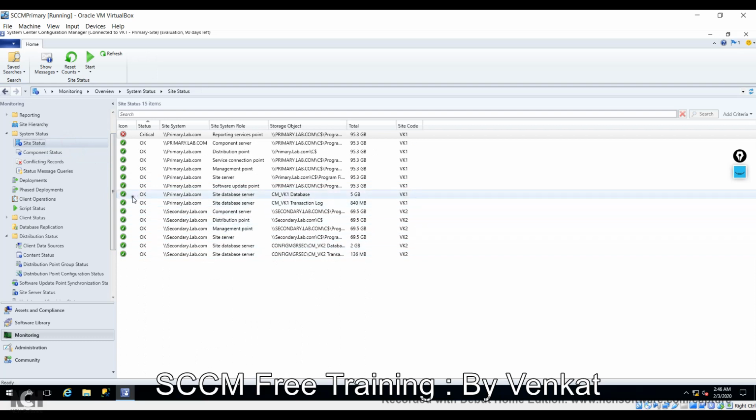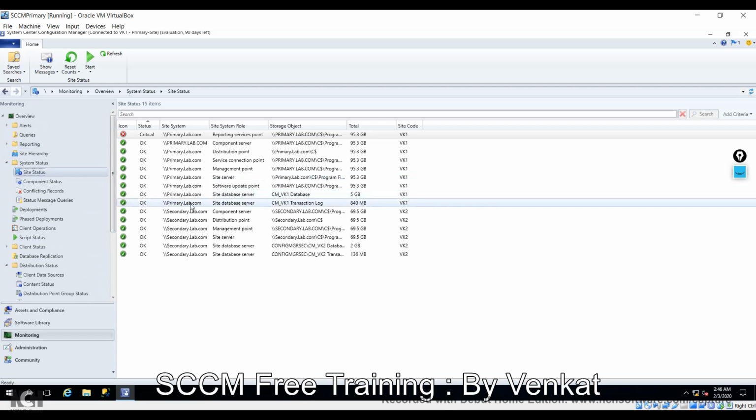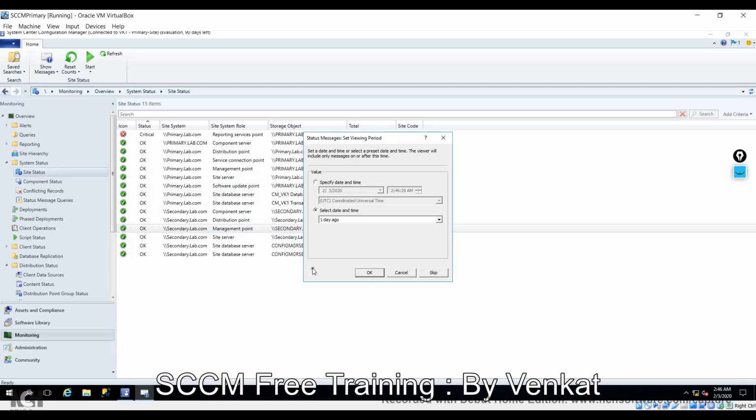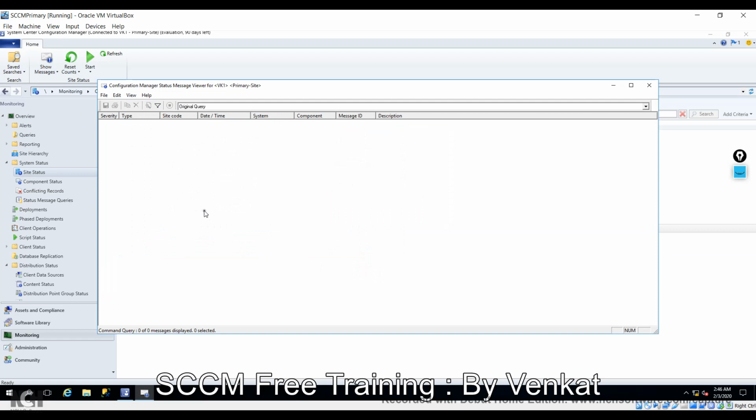But anyhow, sometimes it will be in green color. The reason is that it all depends on how you set the state message values. If you go to the site status, site maintenance wizard, then you can see all that. But anyhow, let me run, where is VK2? Yeah, see, let me run all status messages. So far nothing.